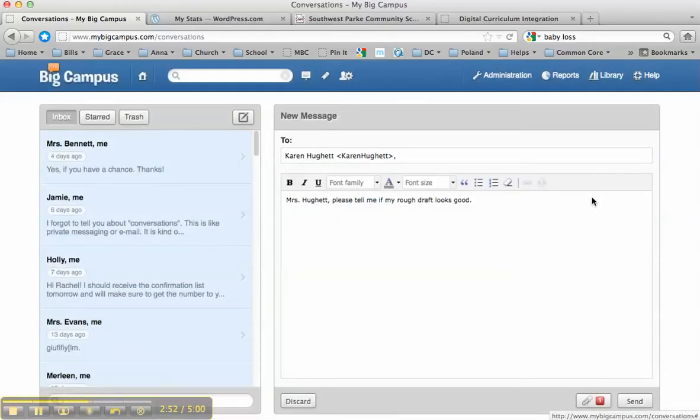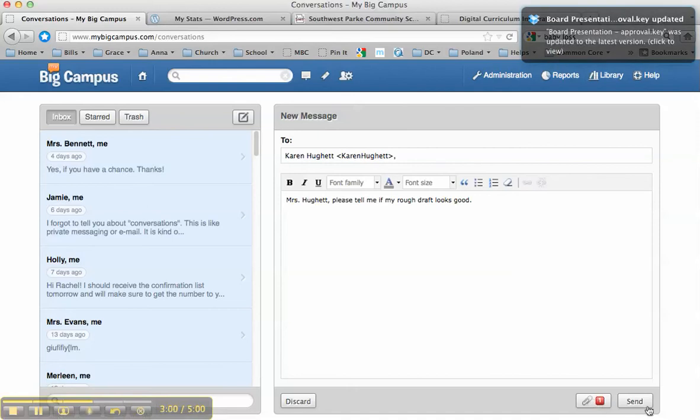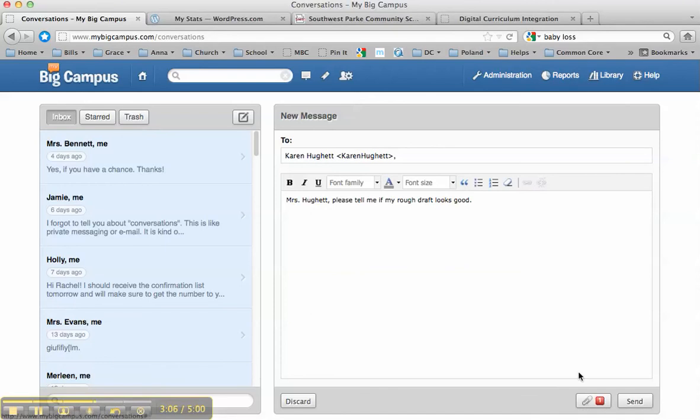So I close my little X, and now I have a little red 1 on my paperclip button that tells me that I'm good to send this message with that attachment, and then I can just click Send. And then Mrs. Hewitt's going to get my message along with this attachment.